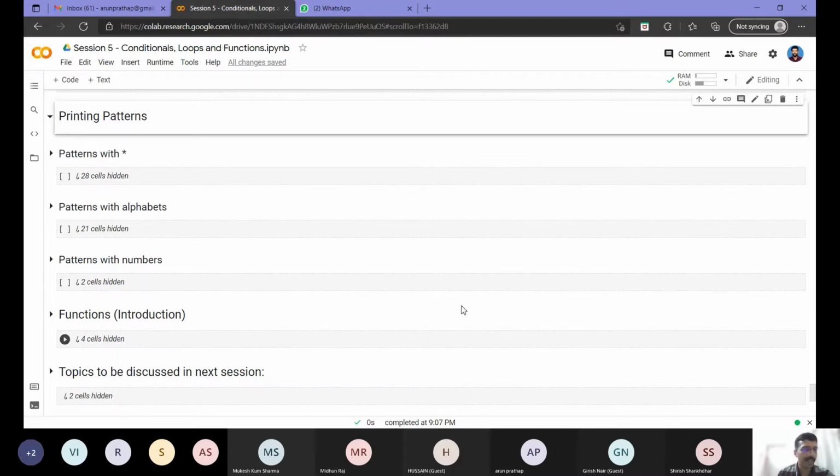So this is something interesting, right? Because this is something that will help us understand the for loop, while loop, and conditional syntax. So we will see three cases here. We will try to print patterns with asterisk, star. Then we will try to print patterns with alphabets.